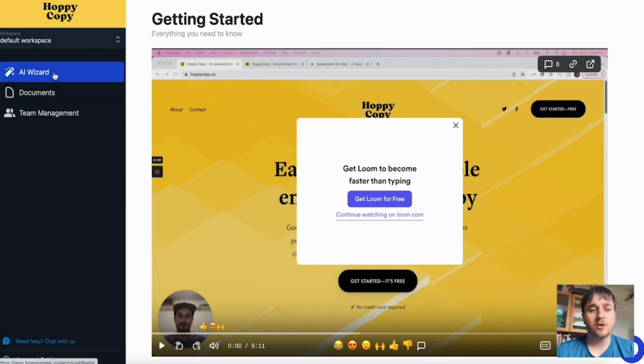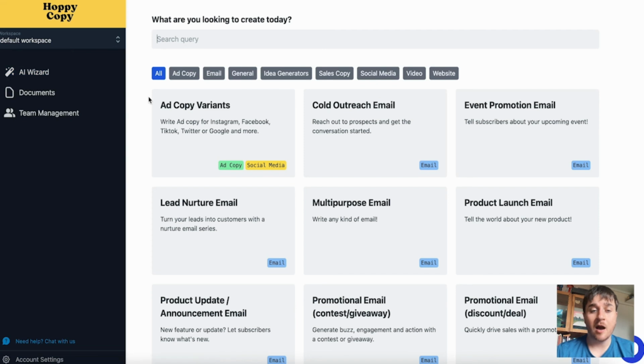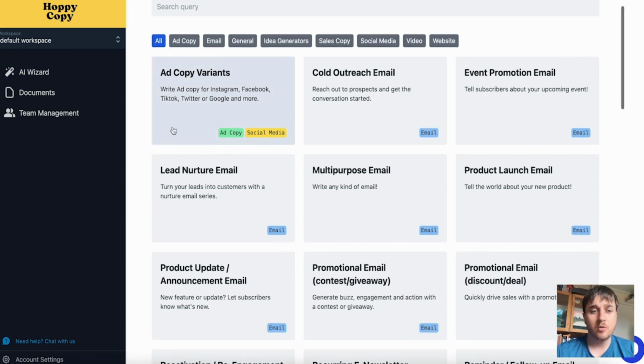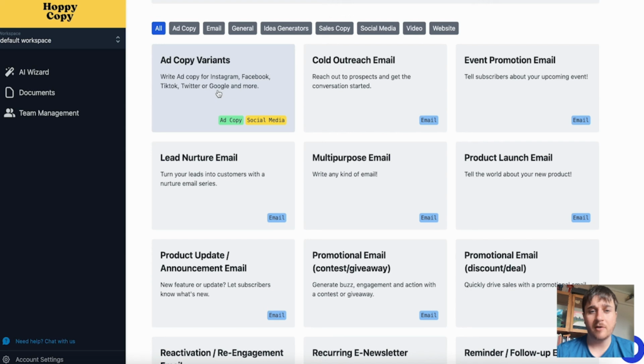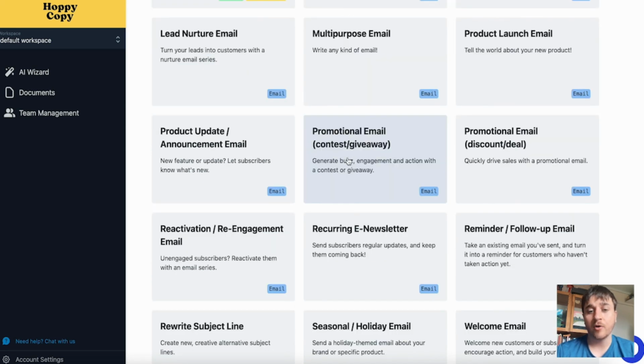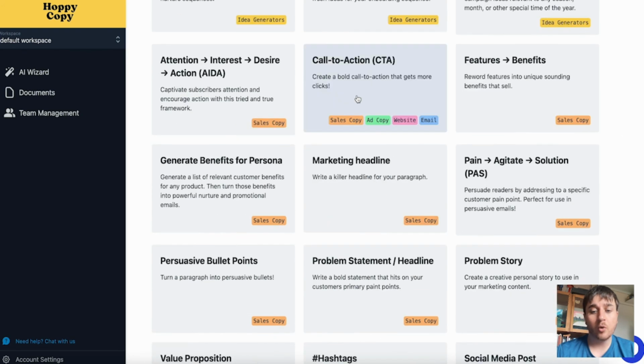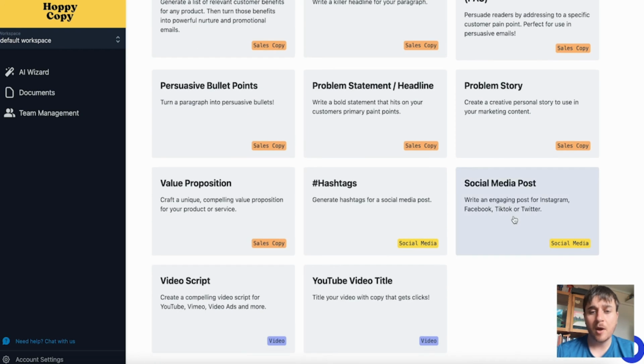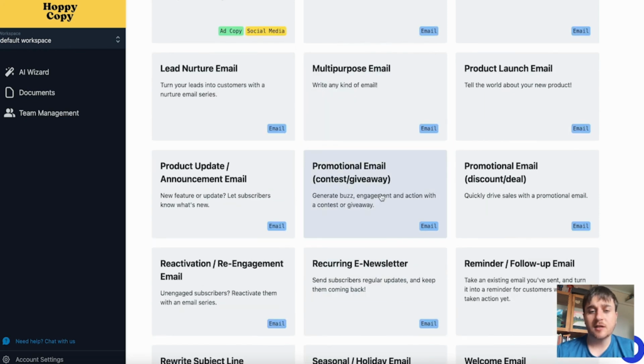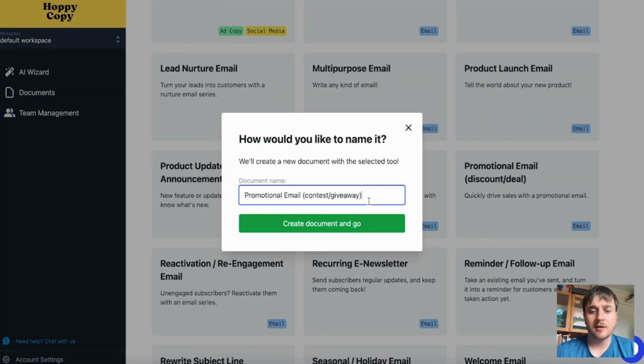First, I'm going to go over to AI Wizard. Here we have a huge range of email templates. To name a few, we have Add Copy Variant, Cold Outreach Email, Promotional Email for Contests or Giveaway, Seasonal Holiday Email, Call to Action, Social Media Post, Hashtag Generator, and YouTube Video Title. The first template I'm going to use is the promotional email for a contest or giveaway. So I'm going to go ahead and click on there.